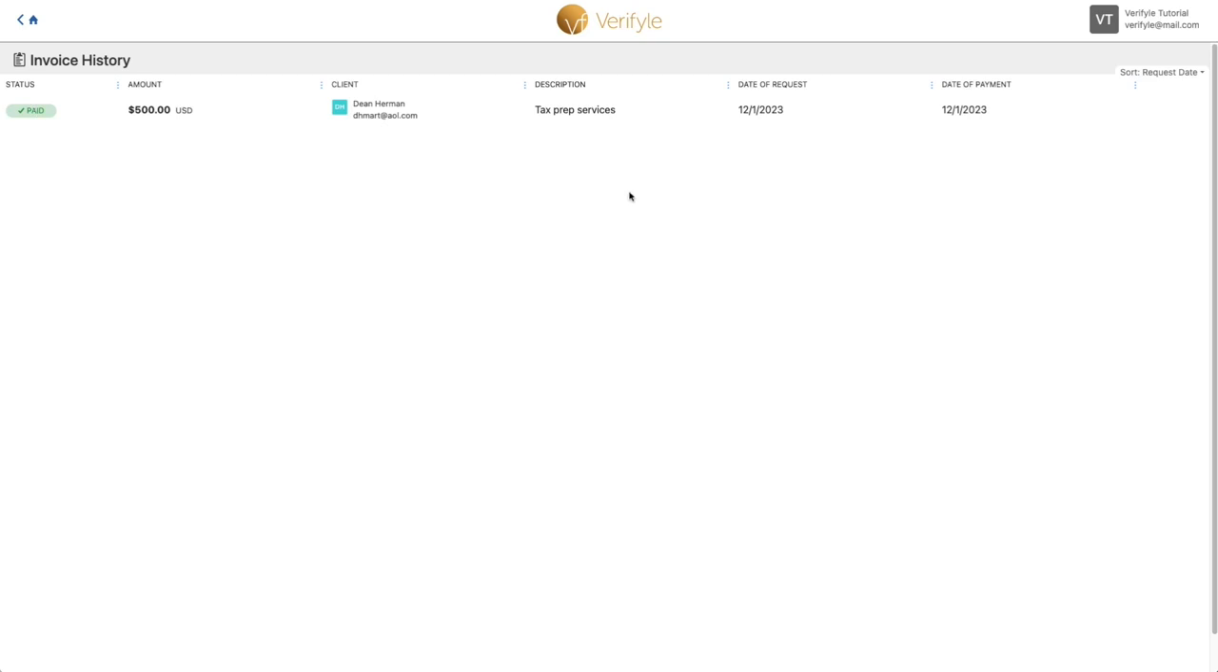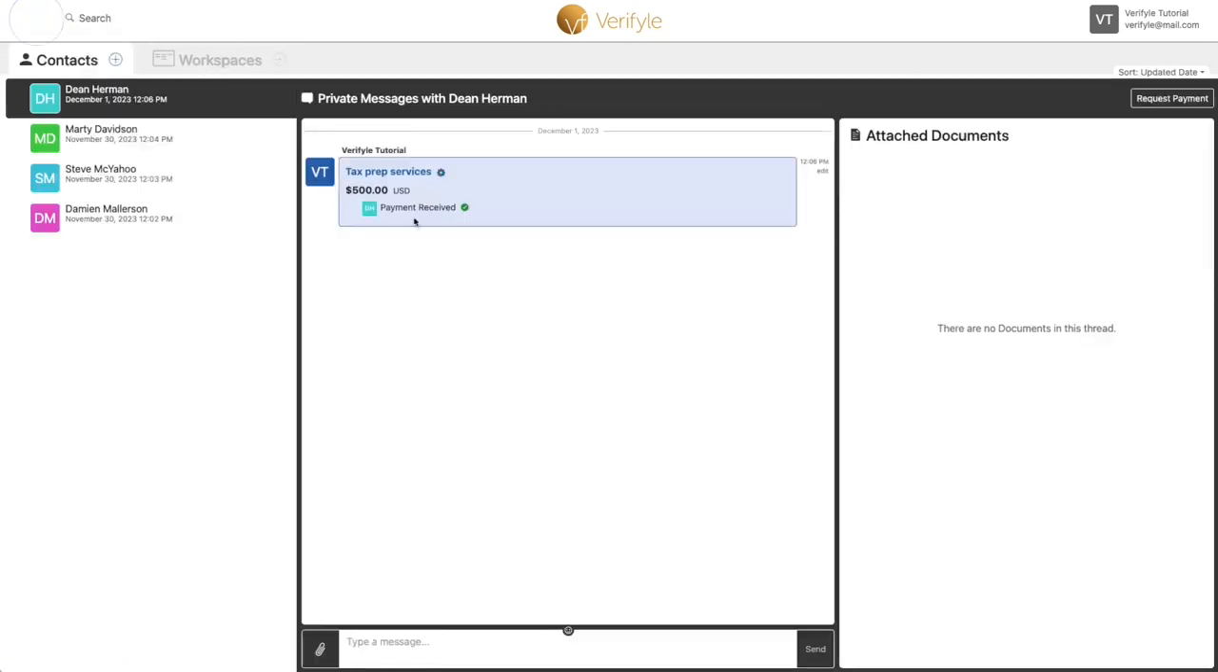So this is a list that summarizes the status of all of your invoices, both those you've submitted for payment and those you've received. And that's it. It's really quite simple to send and receive payments in Verifyle.